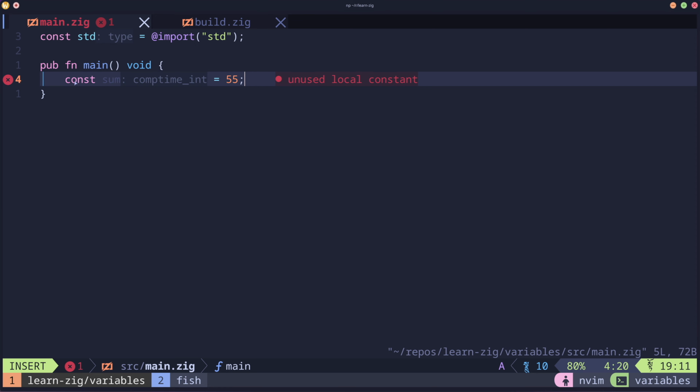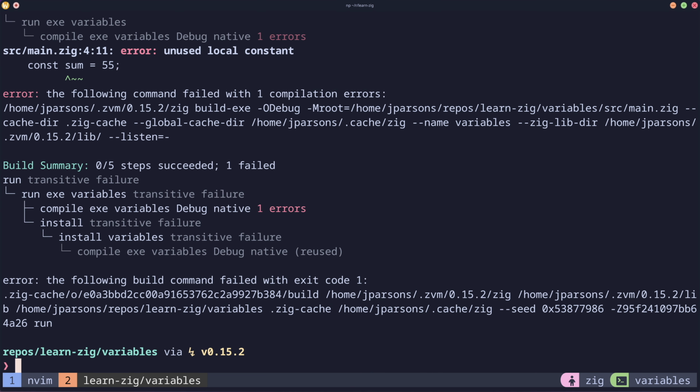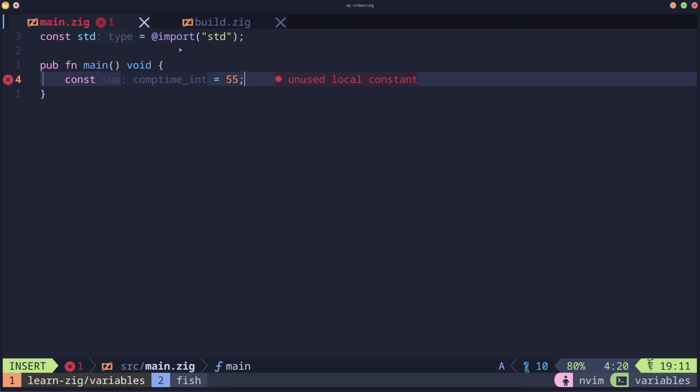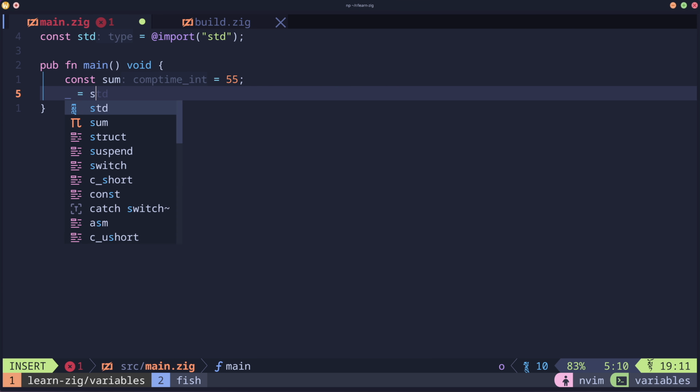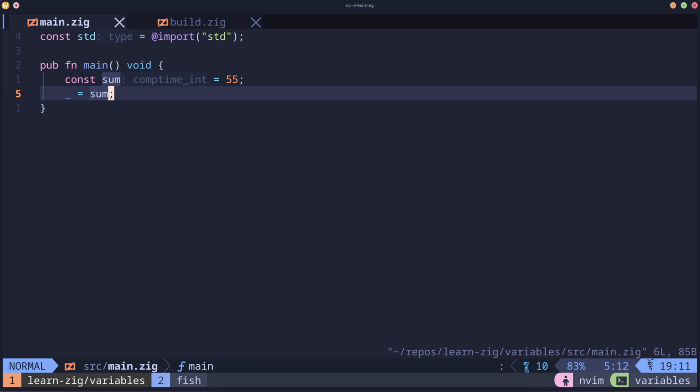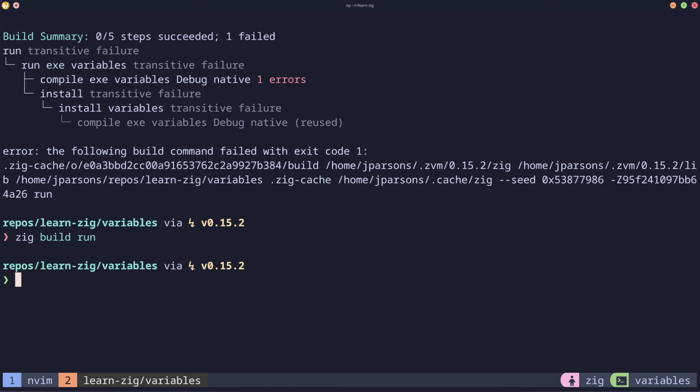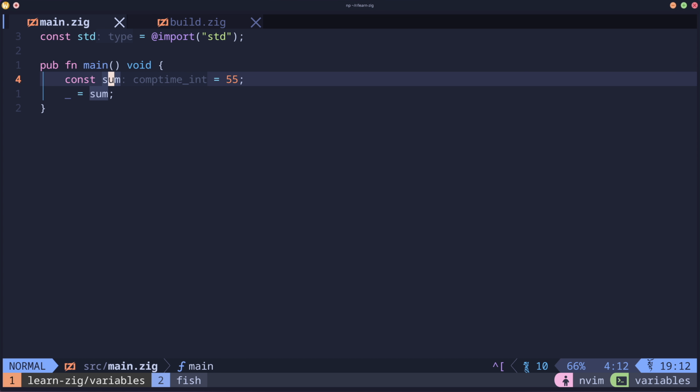One last extra hint I want to show is Zig will never let you compile with unused variables. So we see unused local constant. One little trick, if you ever need to for some reason, you can do underscore equals sum. And now it'll act like it's using it, so you get rid of that error, but you don't actually have to use it. So now if we compile it, you see nothing's printed because nothing's used.